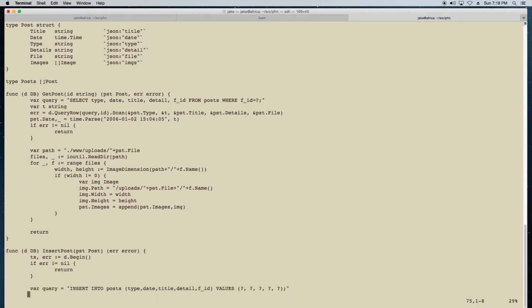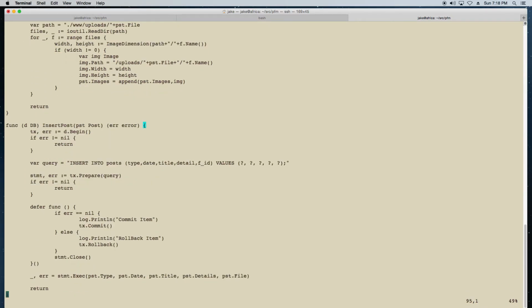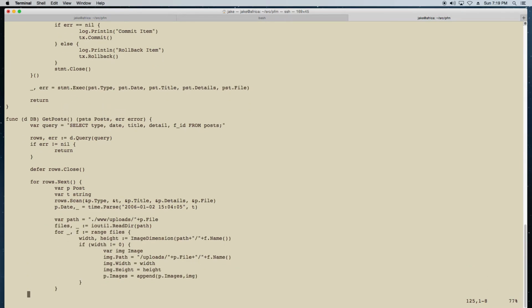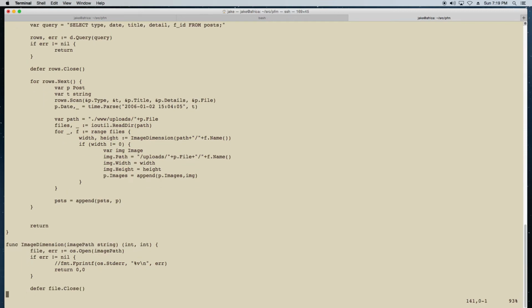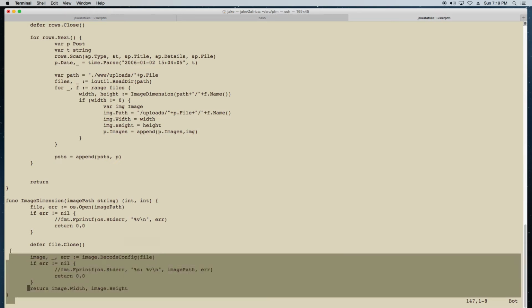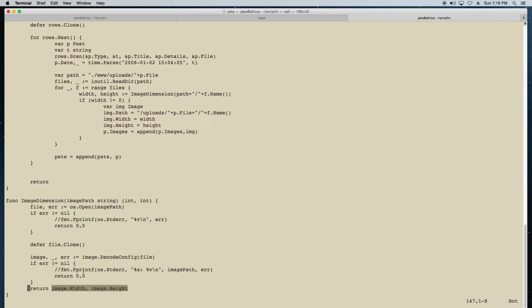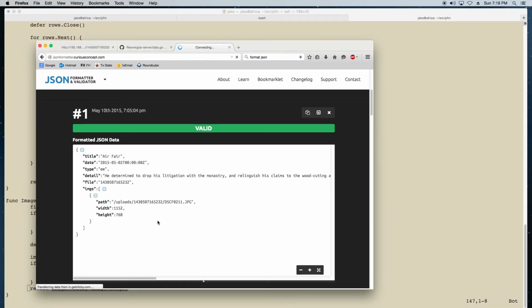Let's quickly go over this. Here's my insert post. In my get post, I have an image dimension little helper function, which opens the image path for a given image path and just returns the image width and its height. It's very useful for parsing out an image, because my SQL database doesn't actually hold a reference to each image, since each post could have multiple images. So it just retains one reference, which would be the image name, the file name that contains these images.